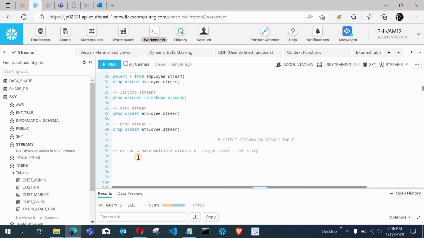First of all, let's see how we can create multiple streams on the single table. It is possible to create multiple streams on the single table. Let me tell you how. It's a basic thing. Let me type the syntax: create or replace stream, and after that you give the stream name. Earlier the name was employee stream, now let me give employee stream 2, on table employee. Let me execute this.